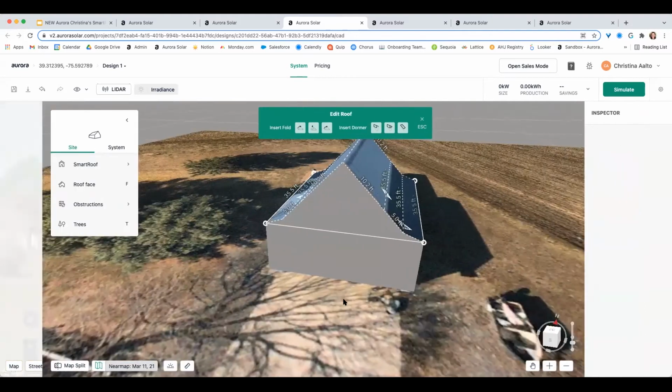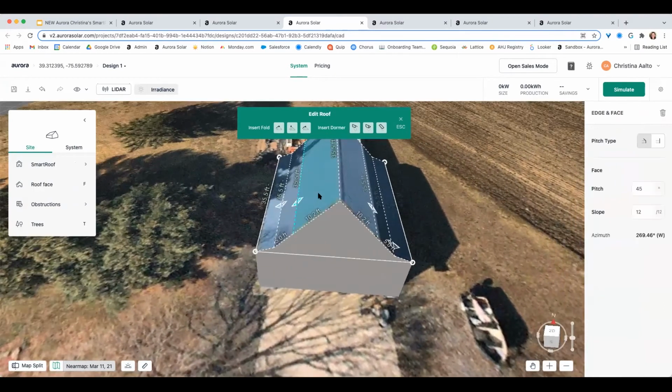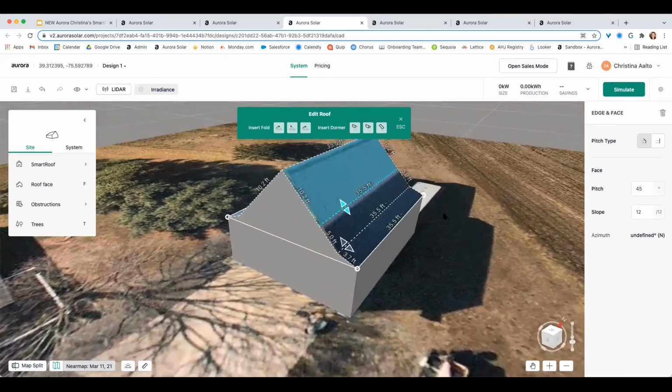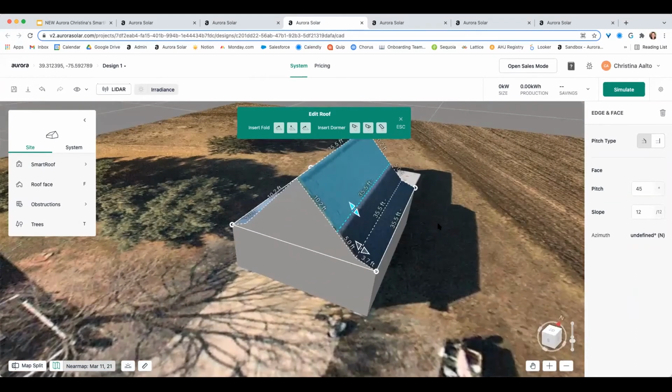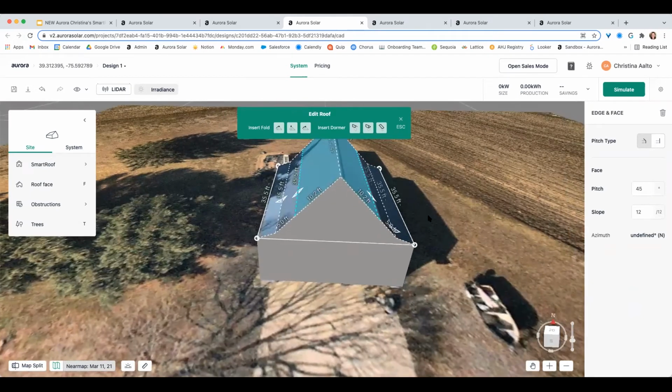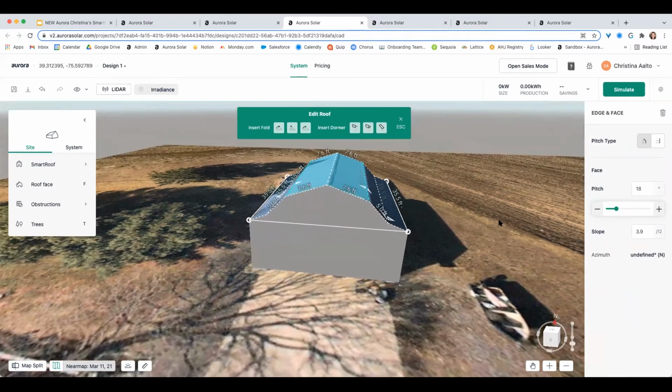So we can select these in pairs. So clicking on one roof face and holding down the shift key, I can now select the opposite pair for that roof, those roof pairings. And all I need to do is on the side here, I can actually just type in or use the slide bar to be able to adjust that pitch height. So we can see, let's see, maybe we're somewhere around 18 degrees for that top piece.